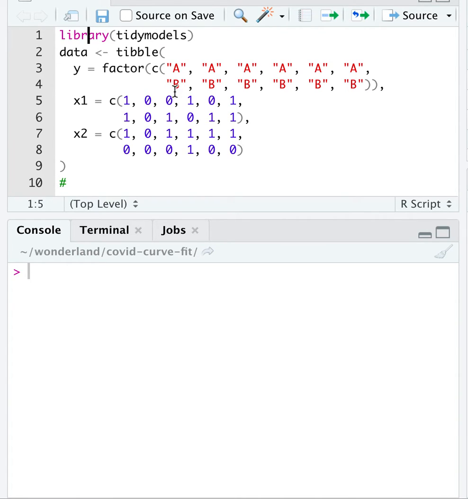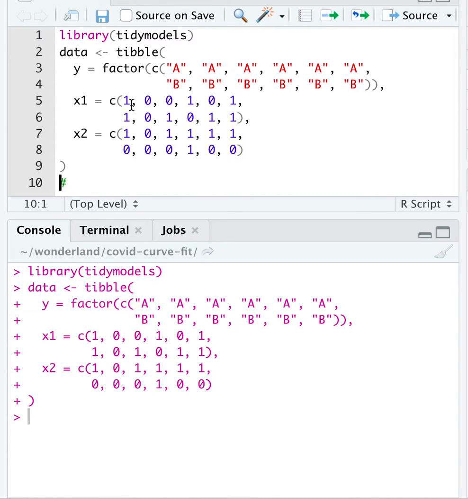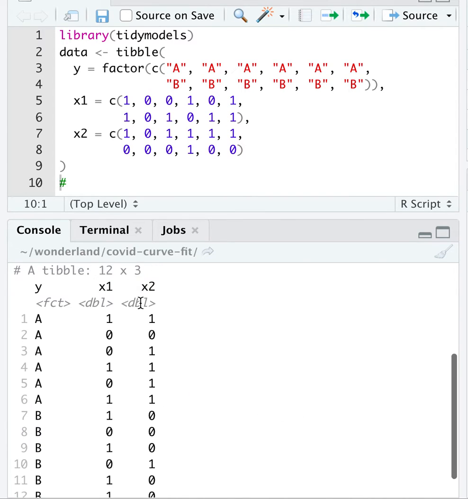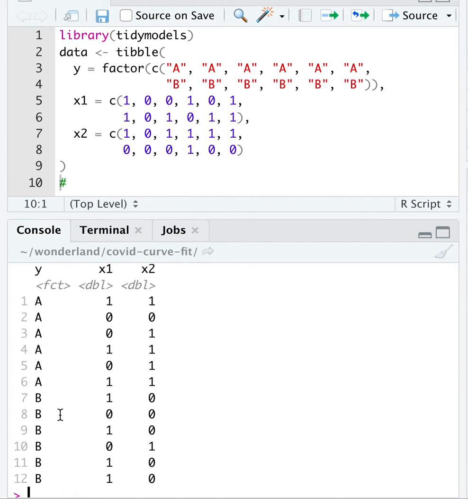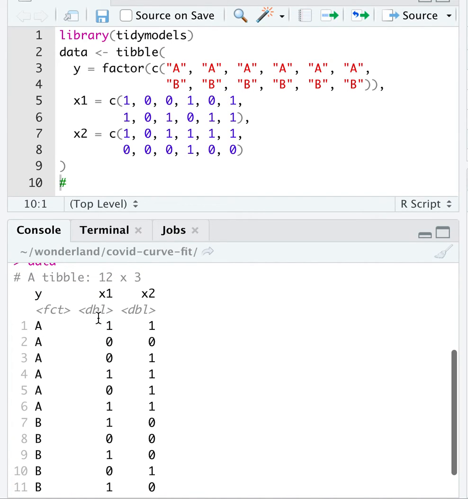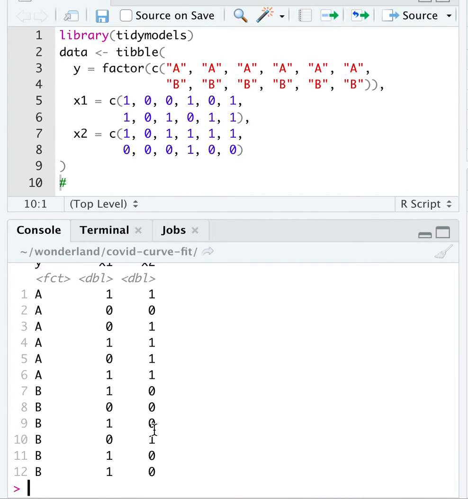So what I'm going to do is load the Tidymodels package, and then create a quick data set that I'm just going to use as an example. To show you what this data set is, I've got a Y variable that has two groups, A and B, so that's what I'm classifying. I'm building my decision tree to classify into either group A or group B. And then I have two predictors, X1 and X2. Both of these are binary, they're just ones and zeros.